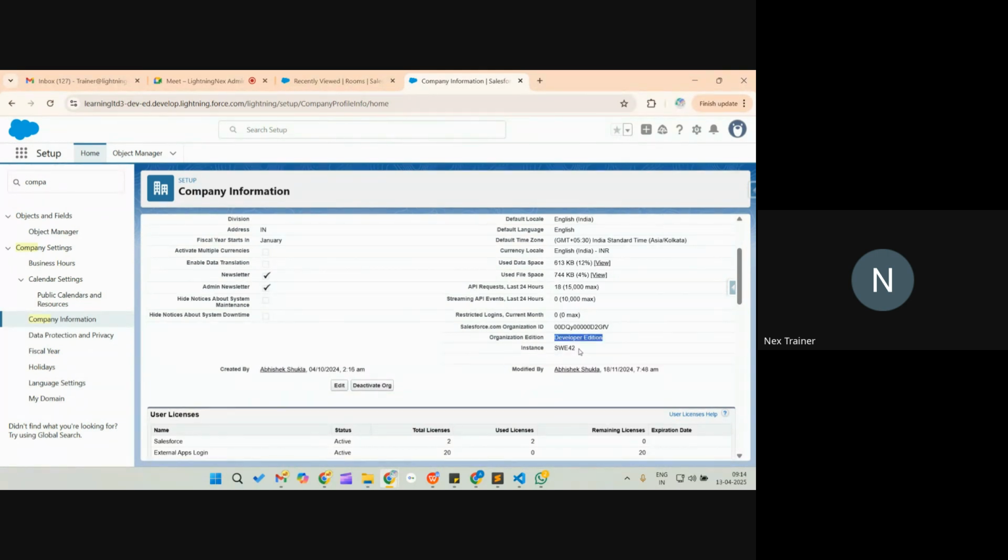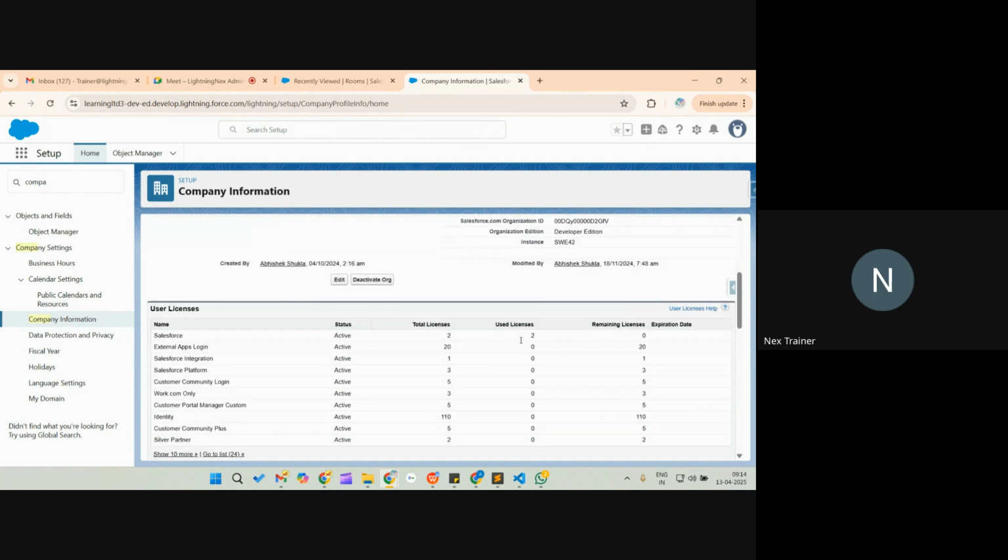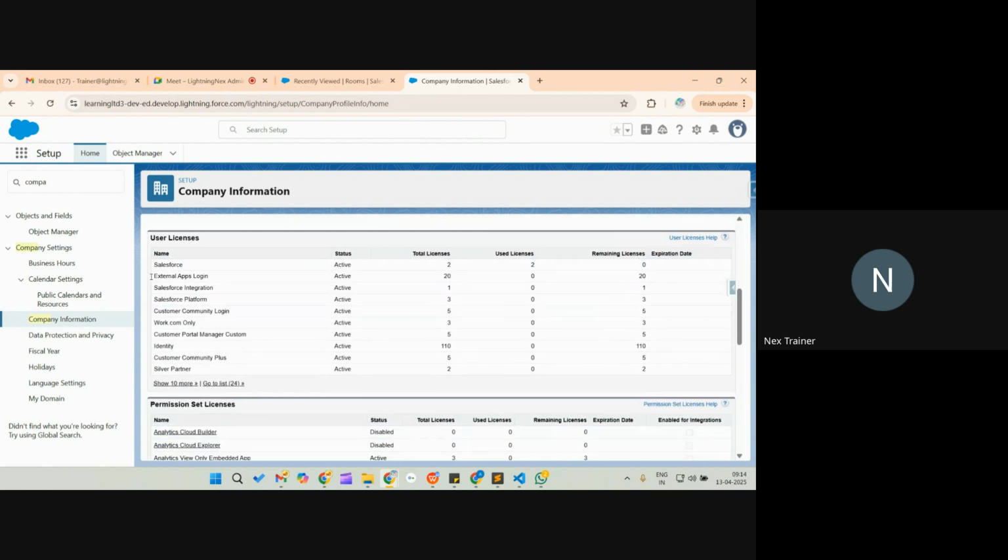And this is the instance. It tells a lot, like where your data is stored and what particular storage you are using, either AWS or Hyperforce and everything. That we'll talk about later, that's deep into technology. Now in the second section you get user licenses.